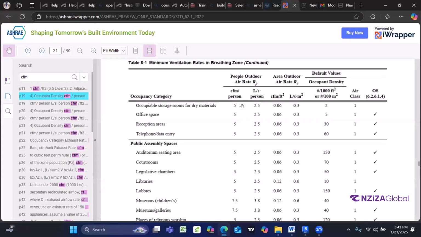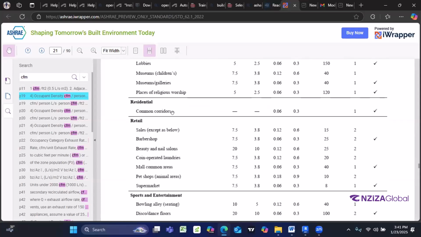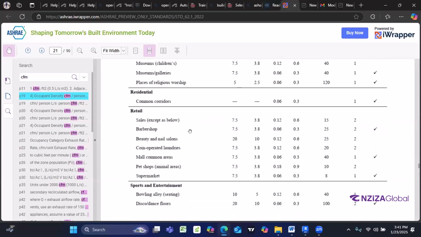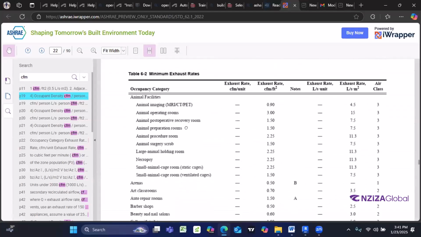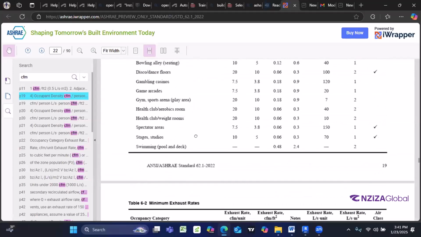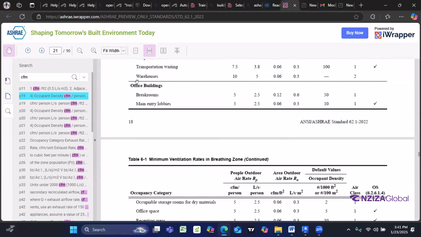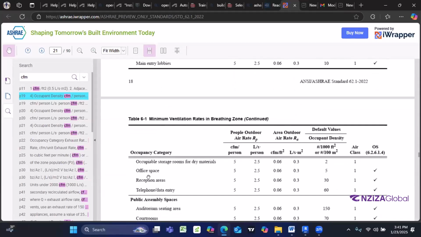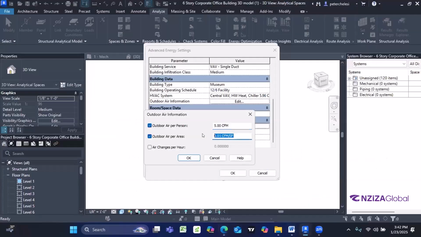You can see the table here depending on your building type, for residential or for retail. So we selected office space, this one, the office building. We select office space, 5 CFM, and also the CFM per square foot is 0.06. You can see here it's 5 and 0.06.